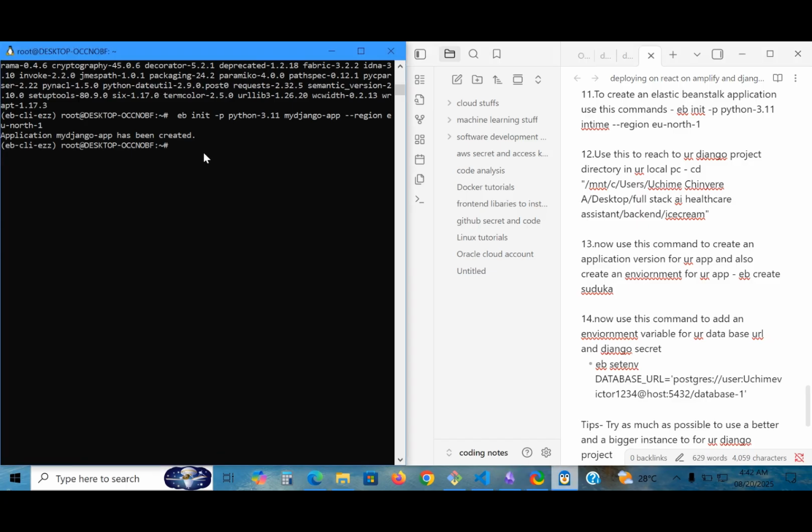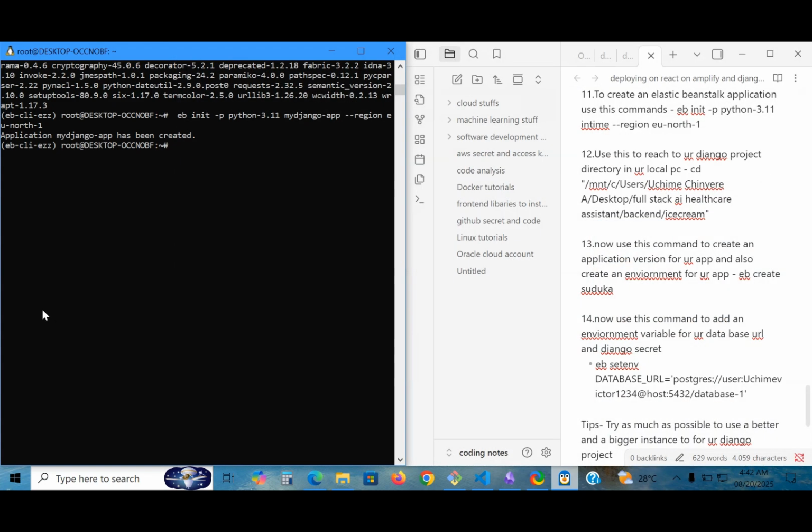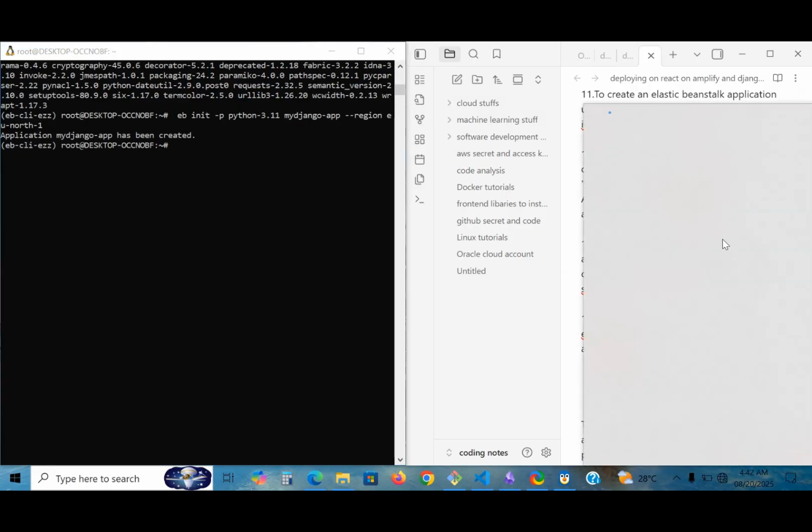So let me copy this, but then the thing is that we cannot use Bluetooth data. What we want to use is hotspots, so that it can go fast and we don't have to wait. So I'm going to connect my hotspot to my laptop so that it can go very fast.